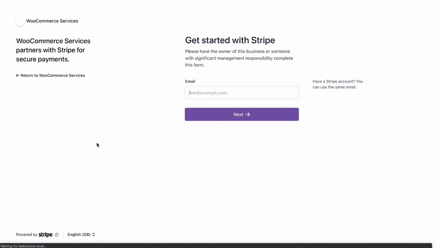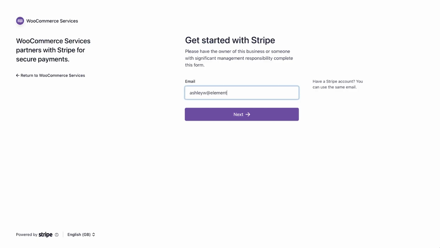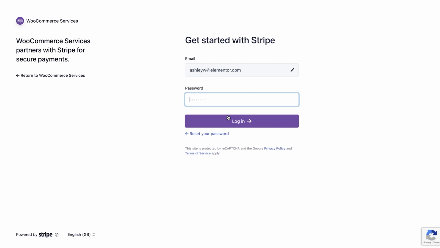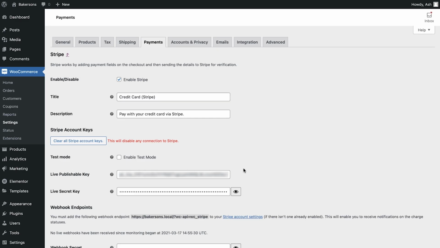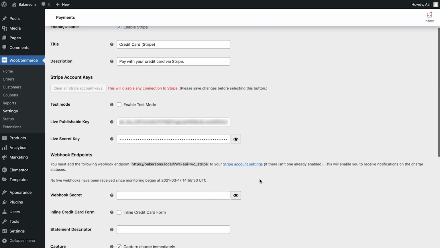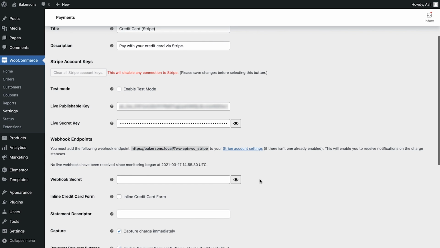Let's select the Setup or Link an existing Stripe account button and then log into our Stripe account. From here, we're asked to select our business and connect. After a few moments, you will be redirected back to the WooCommerce settings page, and as you can see, our live and secret keys have automatically been populated.